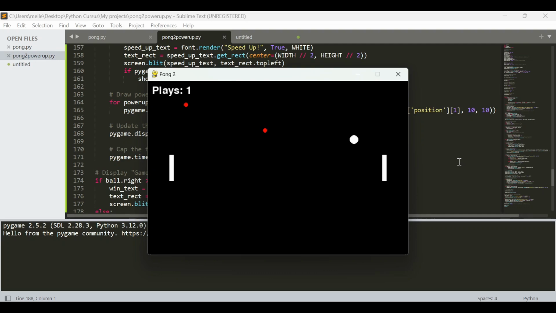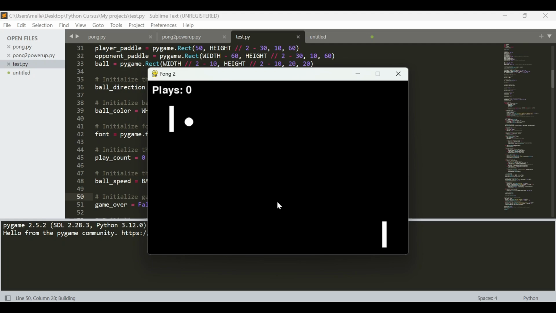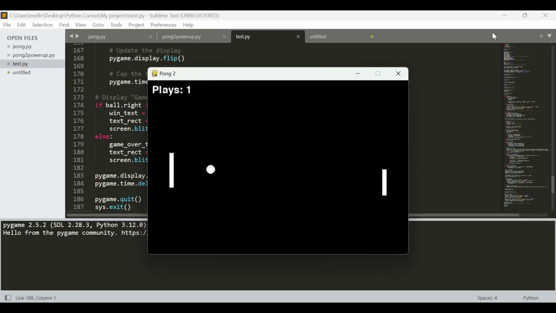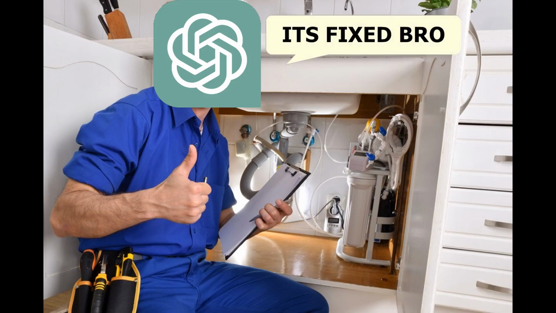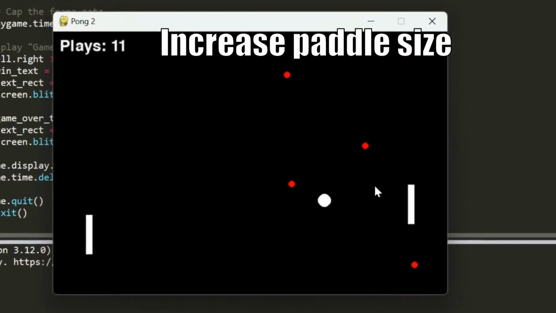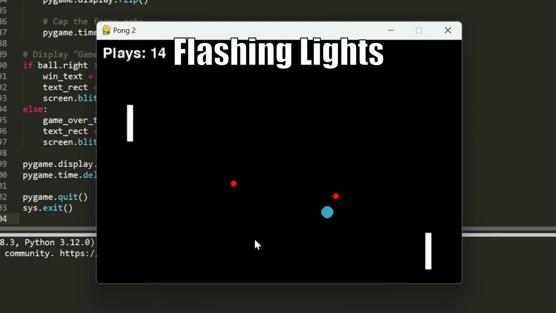Then I wanted to add power-ups. I did this by creating these red little balls which pop up over time. Then I asked ChatGPT to load them up with the following power-ups. However, this resulted in the following. After asking ChatGPT to fix this, it promptly did, which led into the following. A power-up which slows the ball down, a power-up which makes it so that the paddle size increases, and a power-up which makes the ball flash.